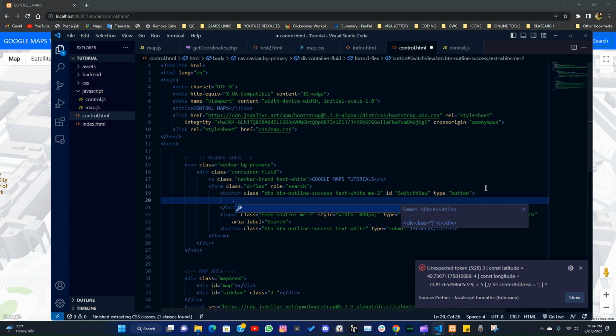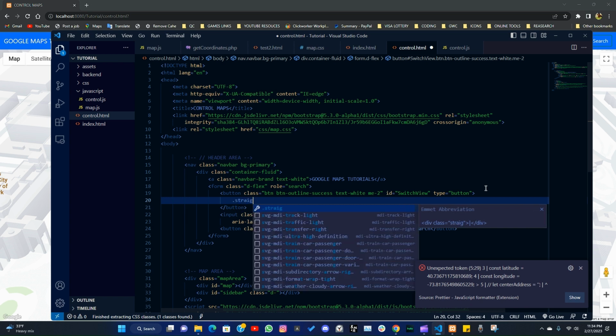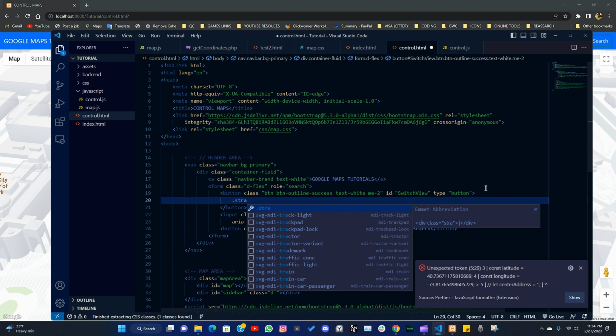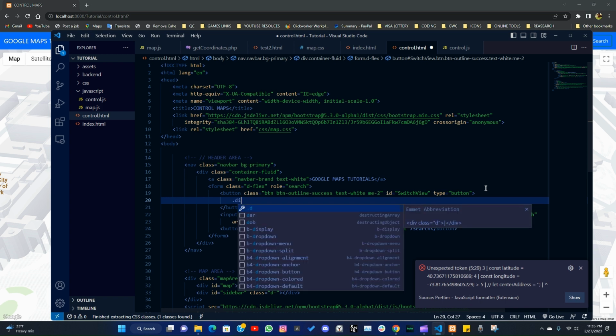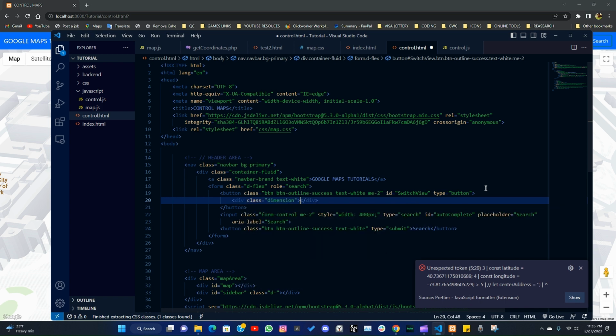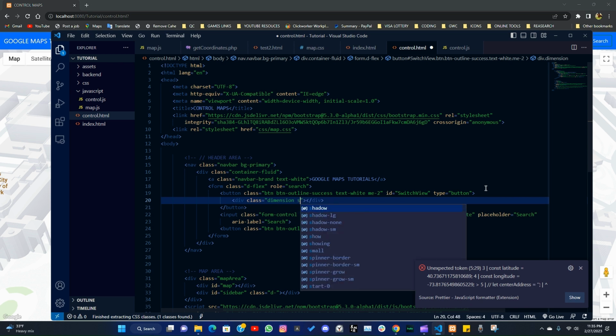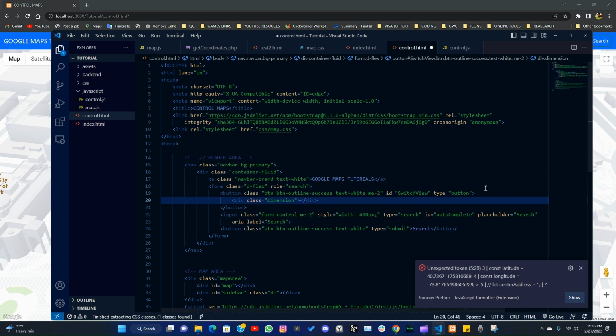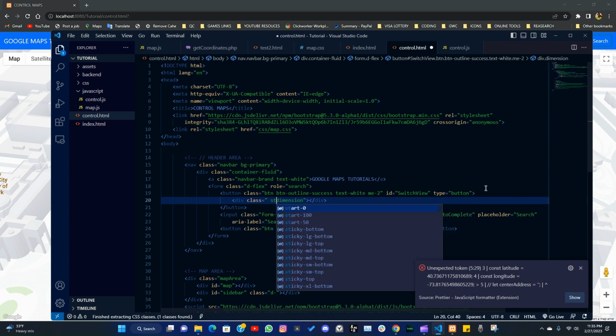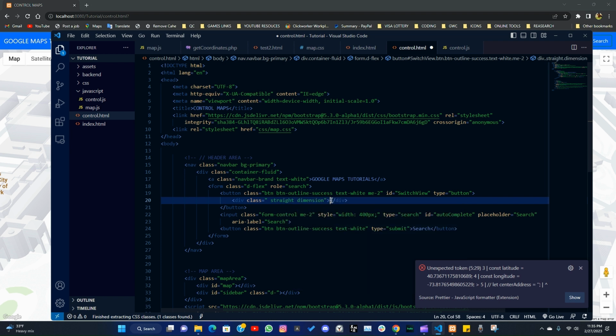So let's just give it some random classes. Give it any class that you want. So let's just say dimension, for the 3 dimension or the 2 dimension. Let's just add another one. Let's call it straight. Give it random variables. You can change the variables as you want.